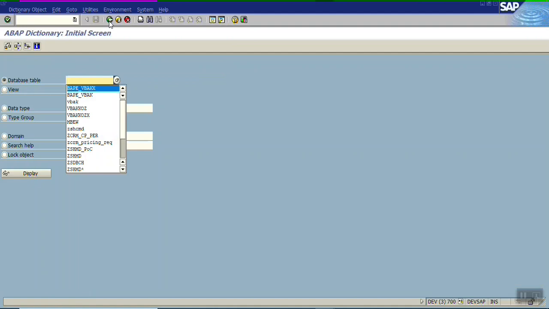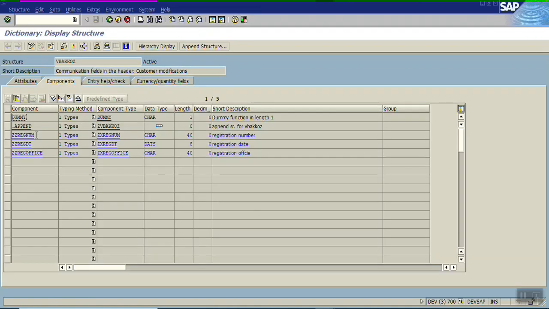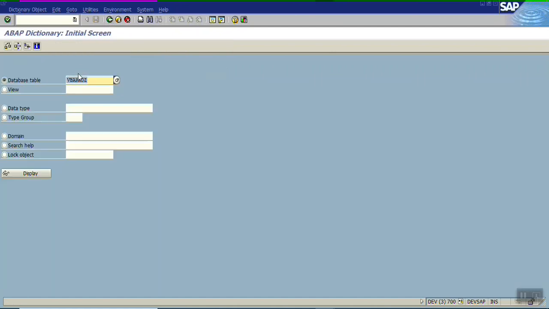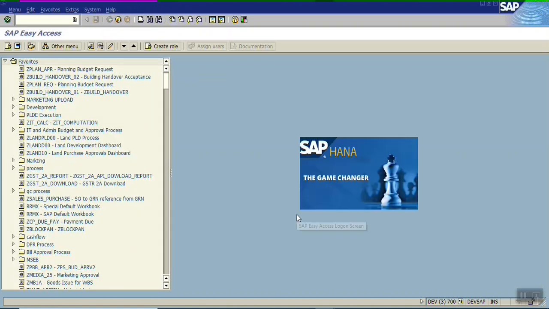Like this, we have to do VBAKKOZ with the same field and same data element, and VBAKKOZX. The field names are the same, but the data element will be CHAR1. So this is the prerequisite before using the BAPI.